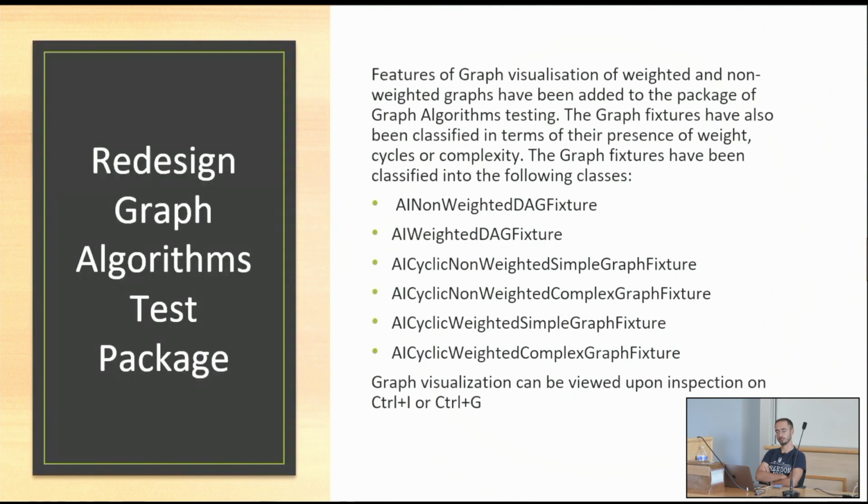Coming to the next part of my project, which was redesigning the graph algorithms test package. Basically, I had to shift all the fixtures that were already created for these tests from the instance side to the class side and classify them on the basis of their weight, the existence of a cycle in a graph, and their complexity. I classified them into these 6 classes, and most of them I redesigned this way.